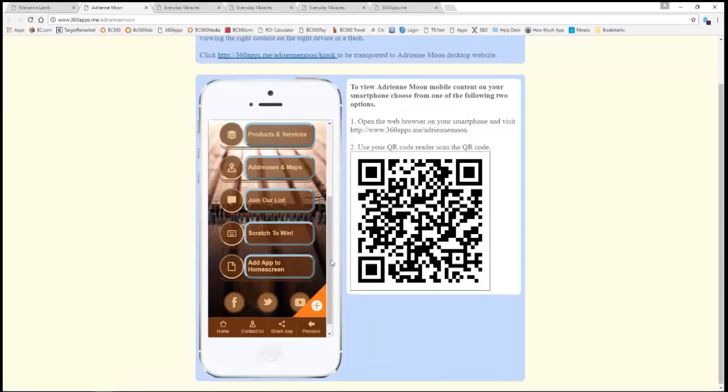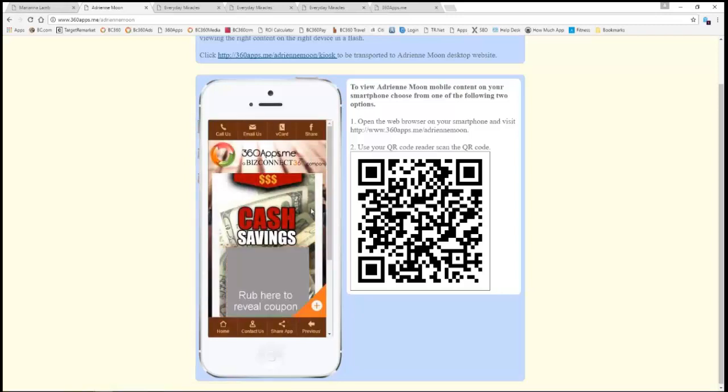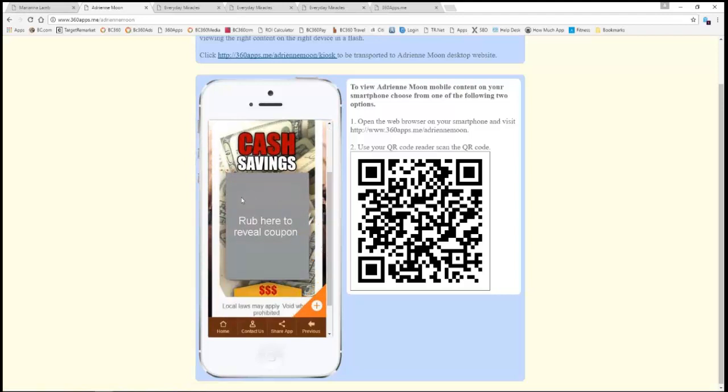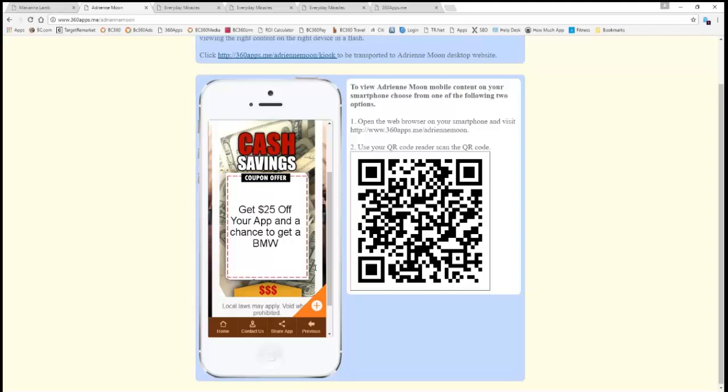And she has the ability to do that with our Scratcher. We have a Scratch to Win opportunity. So if you see what that looks like with her, it says rub here to reveal a coupon. And we can customize all the images, we can customize the messages, we can do a variety of things. And here, as an example, if you scratch it with your finger on your phone or your tablet, as I've done with my mouse, the message reads, get $25 off your app and a chance to get a BMW. Now, the whole reason for this is we want to engage the audience. We want them to either take advantage of the discount or at the very least ask the rep and say, hey, how does this work? What do you mean get a BMW?